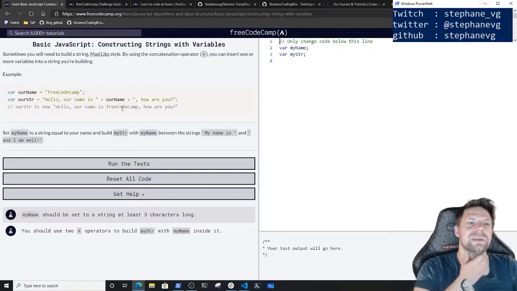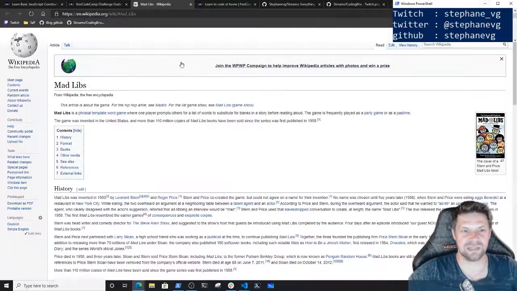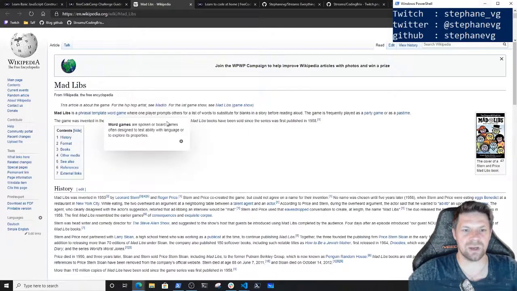So sometimes you will need to build a string, Mad Libs style. What is that? Mad Libs is a phrasal template word game where one player prompts others for a list of words to substitute for blanks in a story before reading it out loud. Okay.